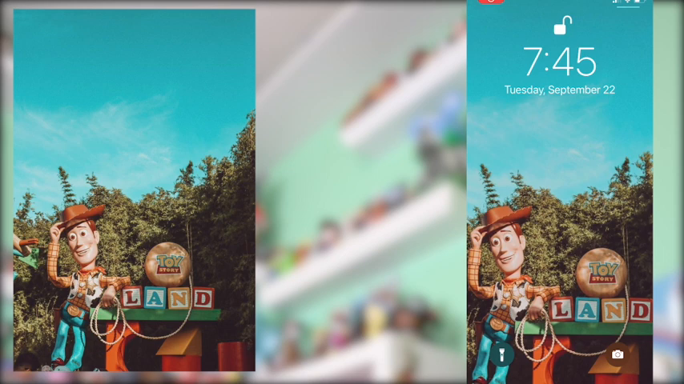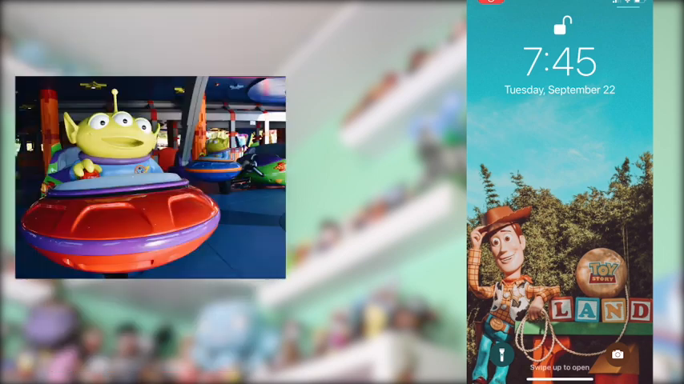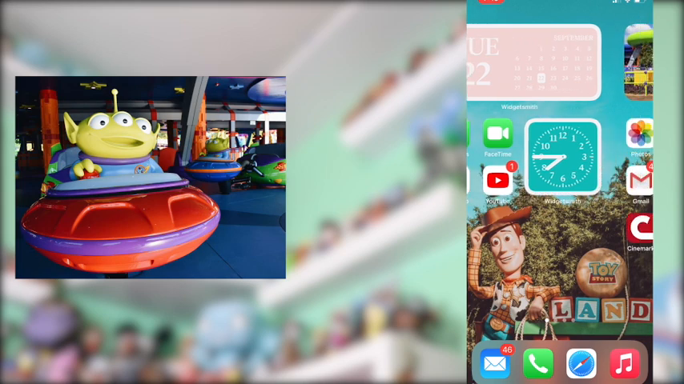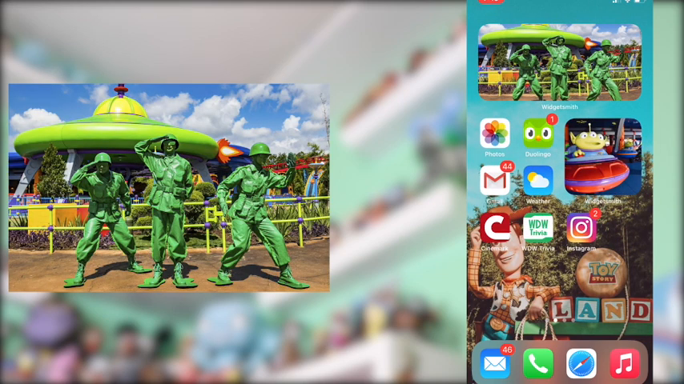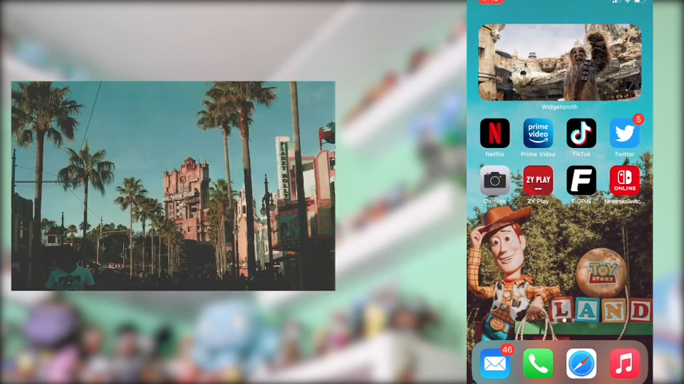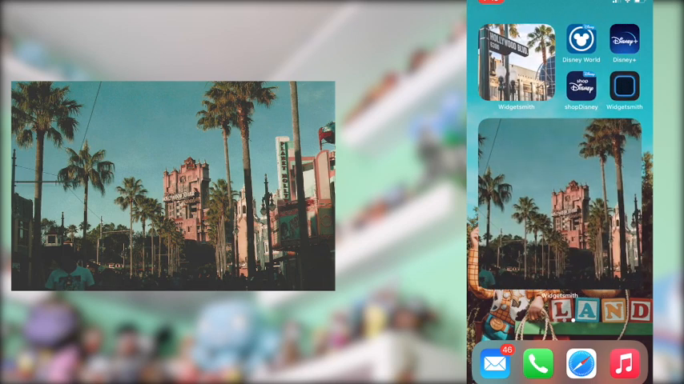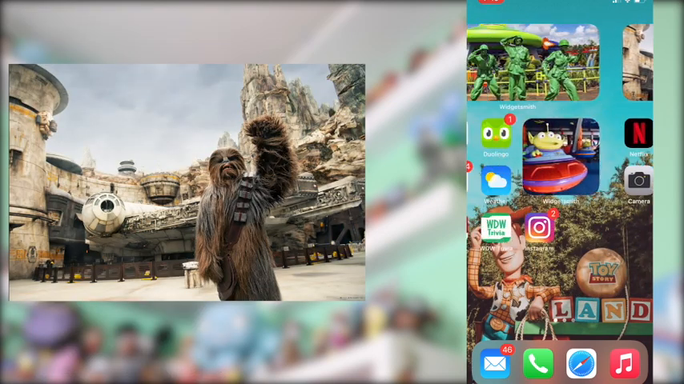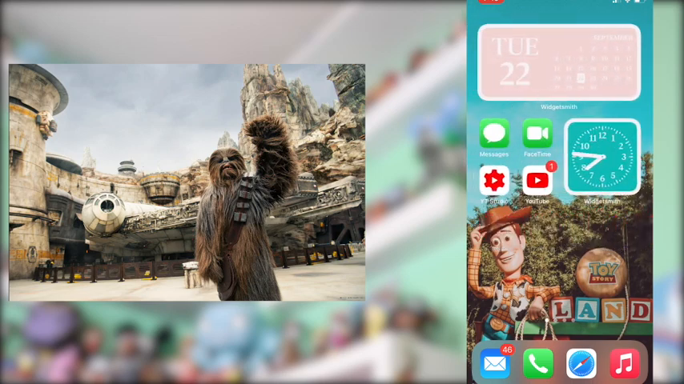The next one I have is Disney's Hollywood Studios. I love this Toy Story Land wallpaper, and I just did all of the different widgets to match, as you will see here throughout the rest of the ideas. I did a Toy Story theme, Star Wars Land theme, and classic Hollywood Studios themed page. I did that for a lot of the pages. I had each one themed based on the color of the apps or what colors I thought matched the land best.